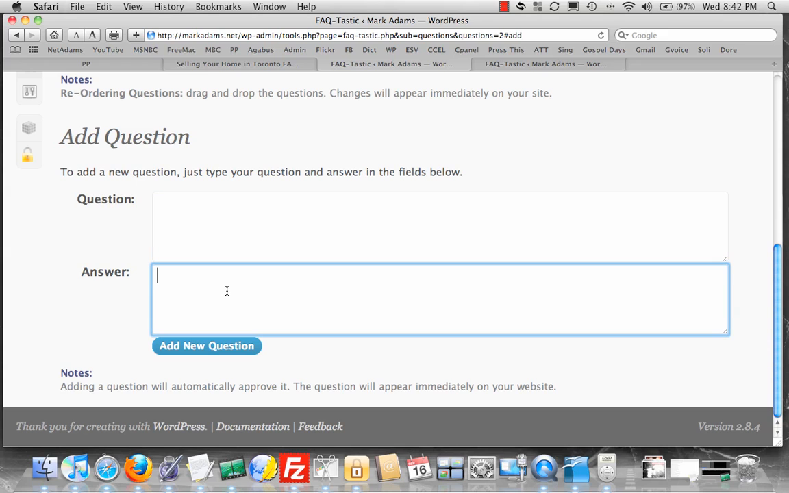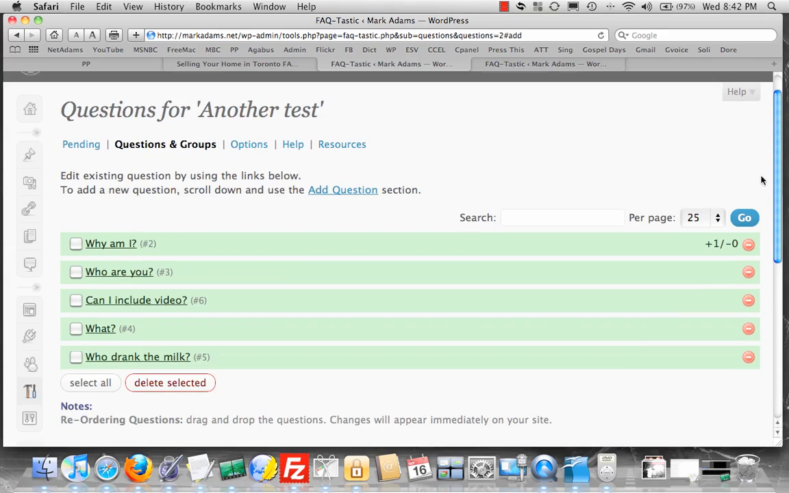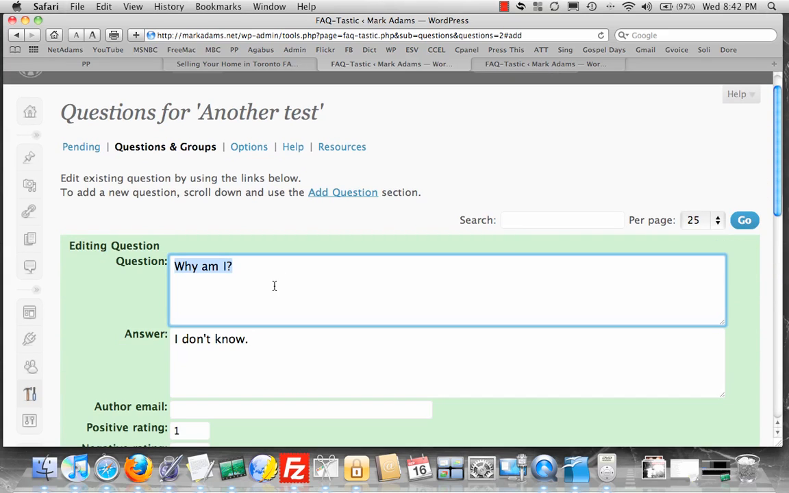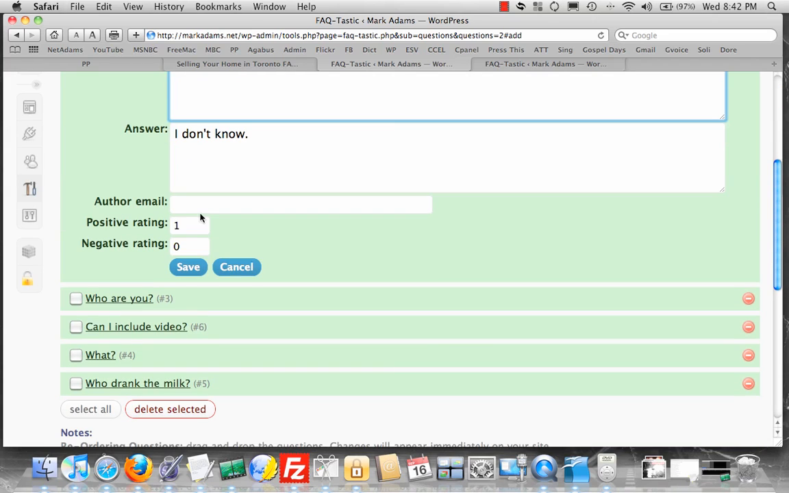You type in your question, and you type in the response. Any question you enter into this group, of course, will be stored in this group, and you can edit the questions, even changing the positive rating or negative rating according to your liking.